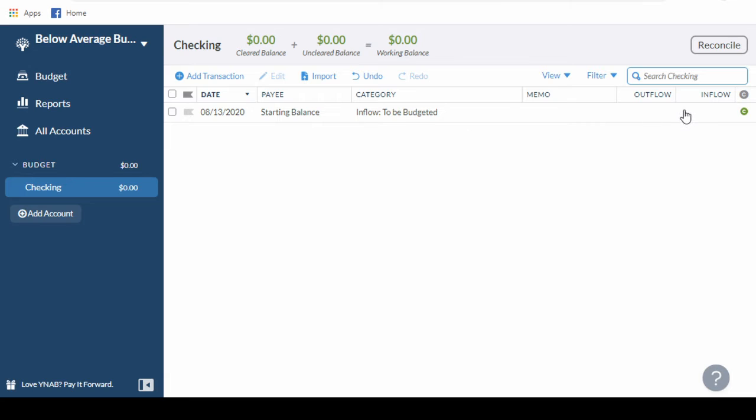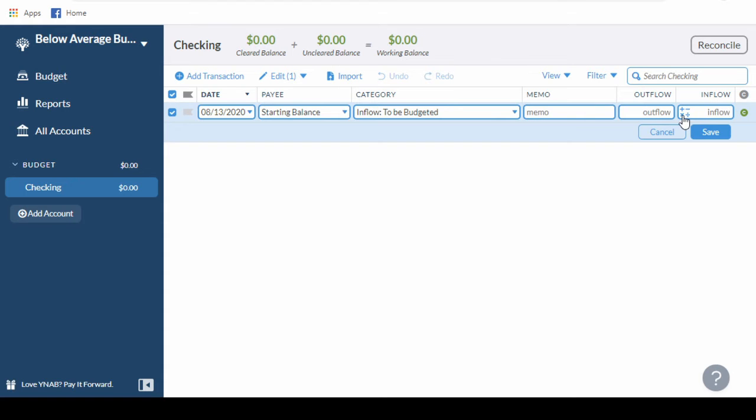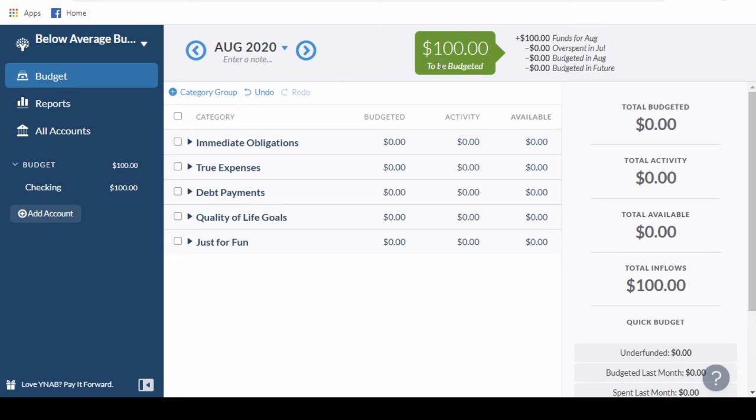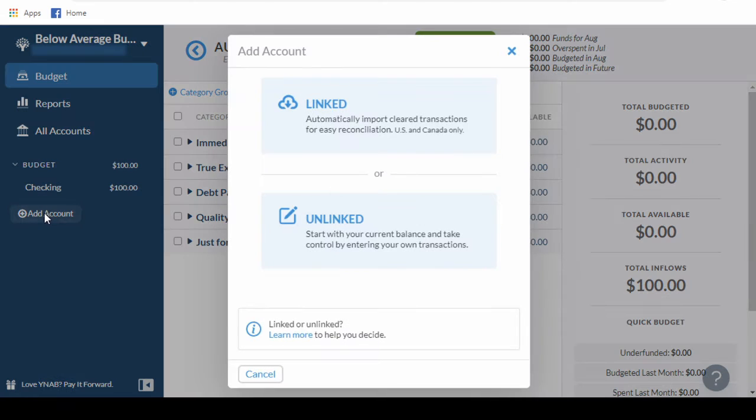We're going to verify that everything looks correct. We still haven't entered our balance, so everything at the top, the working balance and cleared, is 0. We're going to double click and enter $100 under inflow and save. Now that's going to reflect the working balance, and the cleared balance is $100. It's also going to show in the taskbar to the left, and if you go to the budget, it's going to show $100 to be budgeted. Anything under the budget affects the budget.